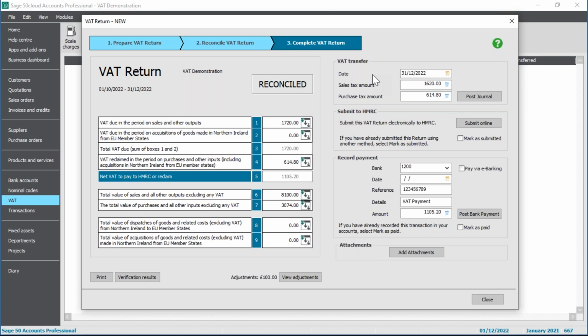So what this does is your sales tax control amount, which was 1620 before the adjustment, is picked up in here. Your purchase tax amount, which is from box 4, is picked up here. And what it's going to do is it's going to move those values out of the liability sales tax control accounts and purchase tax control accounts onto your liability account, ready for payment to HMRC or ROS.